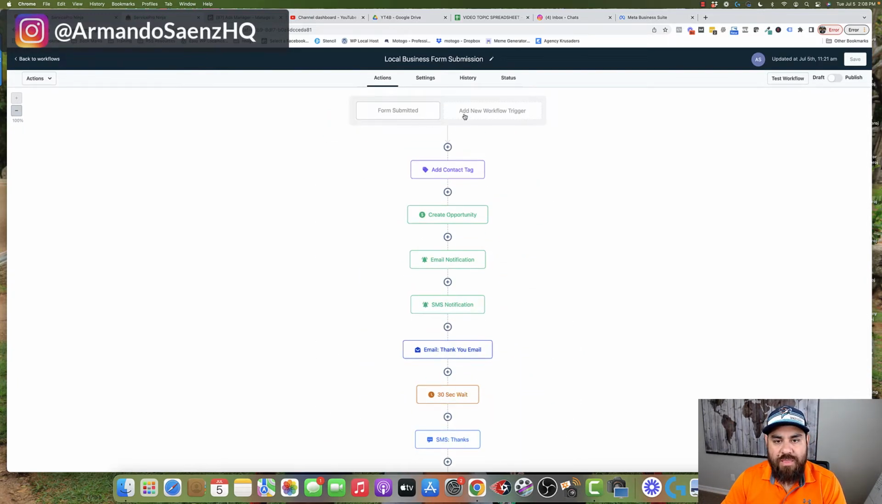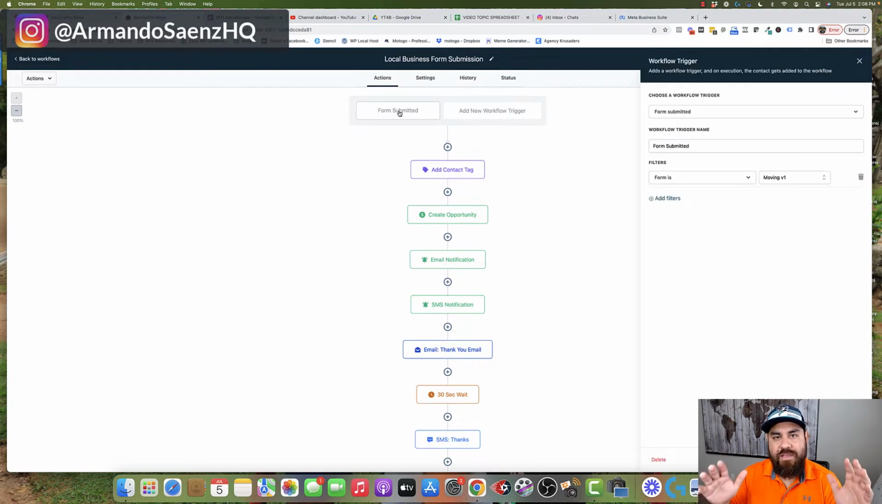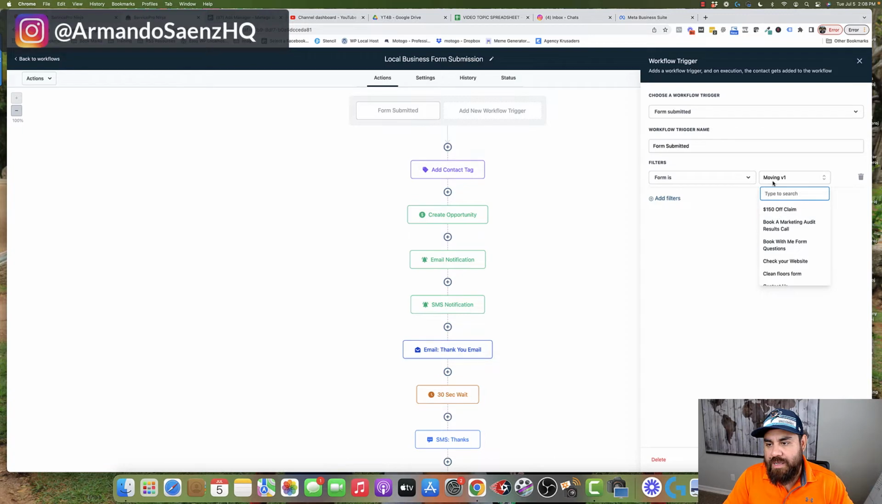Now, we start off with what's called a trigger. This is the first domino. Everything that happens after this step happens because of this step, okay? So the first domino is basically telling the system, hey, we're running Facebook ads and it is a lead generation objective, and I want anybody who fills out that form, whatever form you've gotten here that you've named in here, to do the following actions.